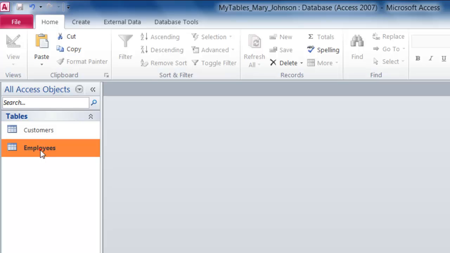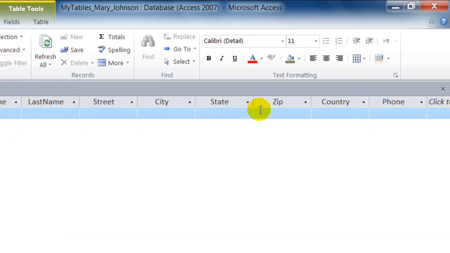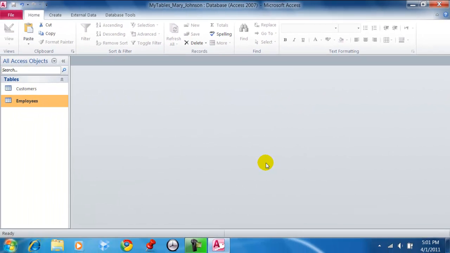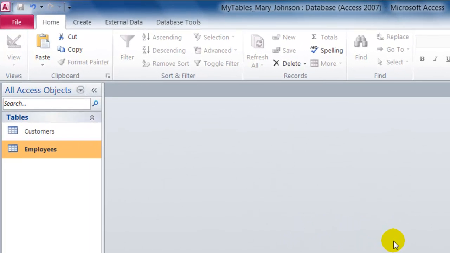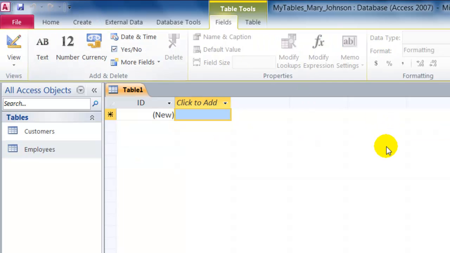Double-click on the Employees table in step 16 so that you can view the table. You'll see it has all the same fields as the customers without any data, and close the Employees table. Step 17 asks you to click on the Create tab and click Table to create a new table.